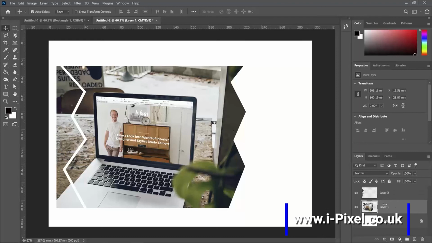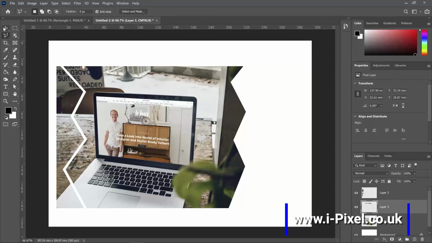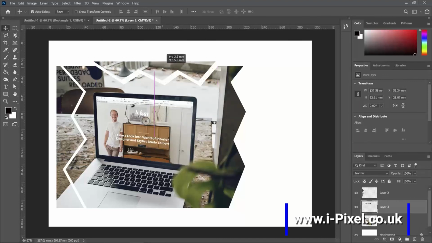Now we'll go back to the layer. And use the selection again. Make sure you close the selection. You can see that ellipse appearing. Right click, layer via cut. And with the move tool, I will move it in the document.